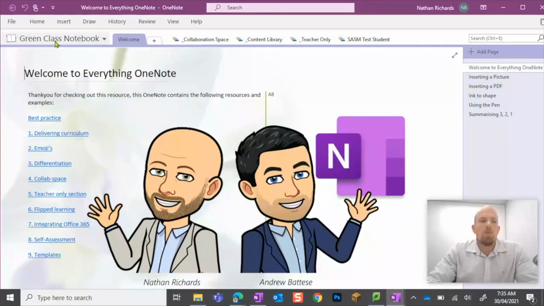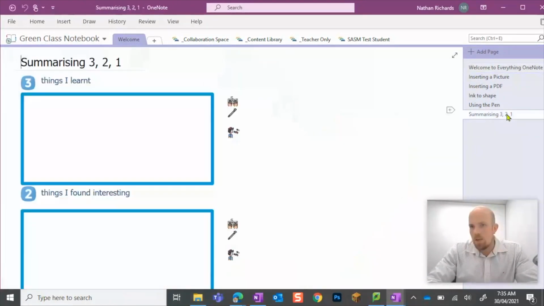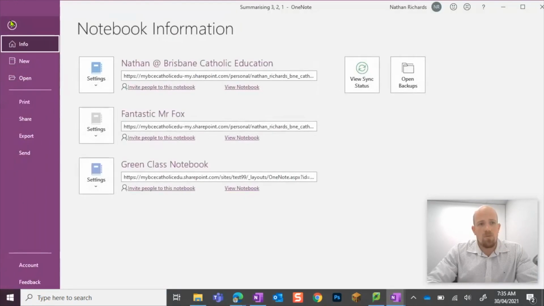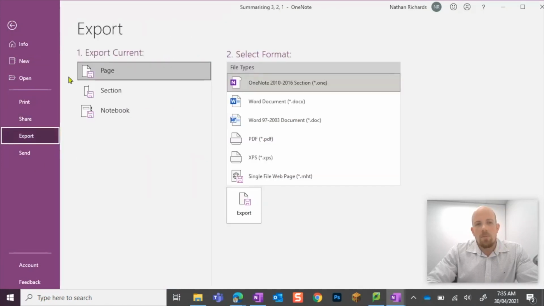So here we are, we're in one of my test notebooks, and if I just look over, a little bit of a different structure here, but clicking over there on the right hand side, there is the same activity. So in this version of OneNote, we actually have the ability to go File and then Export. And then from here, we can export it as a .one, so as an actual OneNote file.